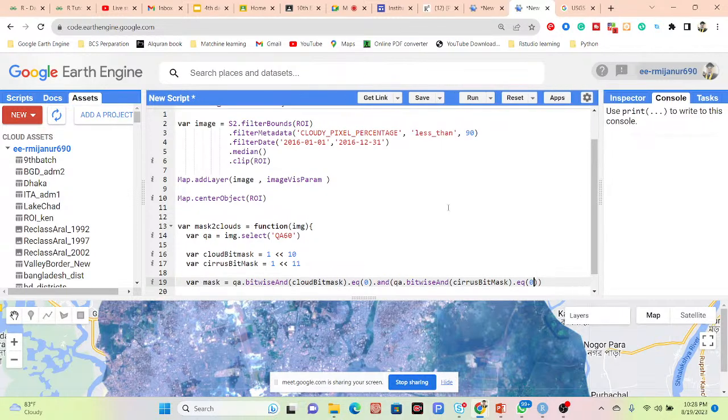Okay, so now you can see, first of all I simply select my QA60 band, then select the bit number 10 and 11. After that this cloud bitmask equal to 0, and also cirrus bitmask equal to 0. So it indicates the clear condition of satellite imagery. When I put this type of function, it indicates the clear condition. So I write my function.